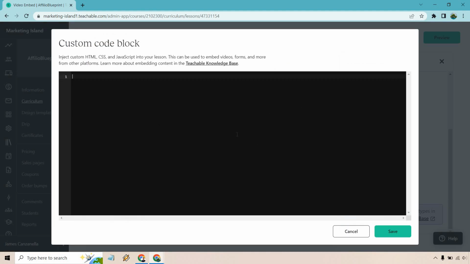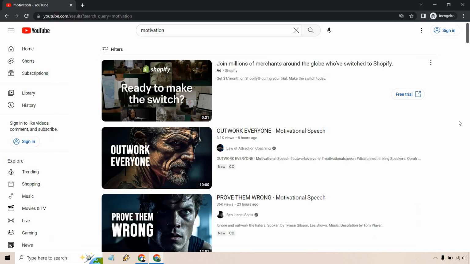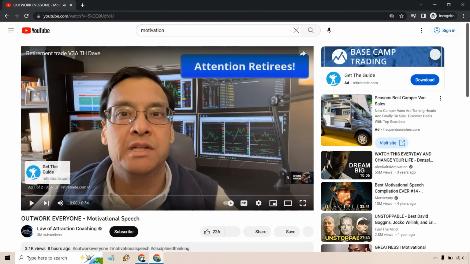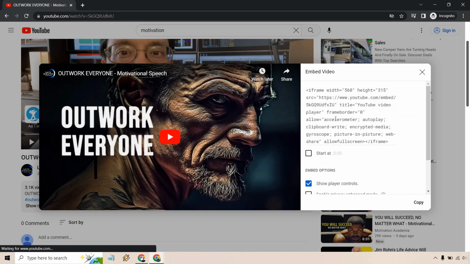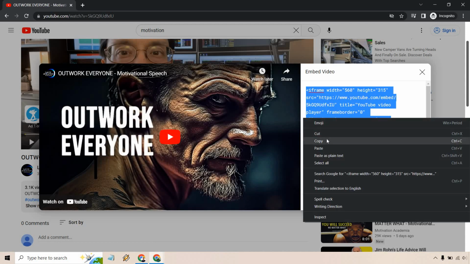As you're going to see, we're going to have a little code block here. Now, normally you might wonder what to put here, but it's going to be pretty easy. So here I have a new window, and I figured I would just get a video so I can embed Outwork Everyone. Sounds great. I like it. I'm going to pause this. What I want to do is click on share, get the embed code, and then do copy.